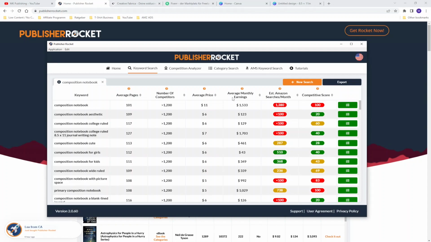So this information, the average monthly earnings and the searches per month, are the most important things if you're doing a niche or keyword research. This tool gives you the information and shows you how profitable different types of keywords are.